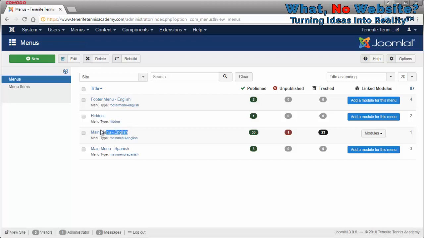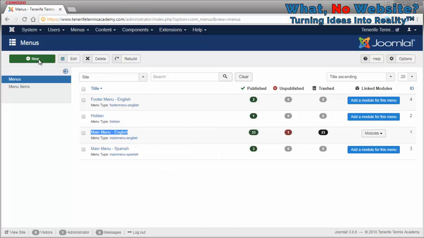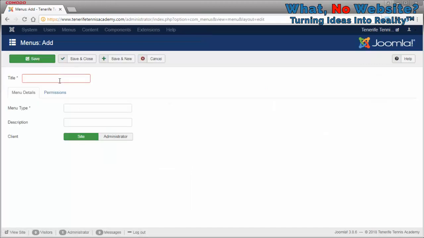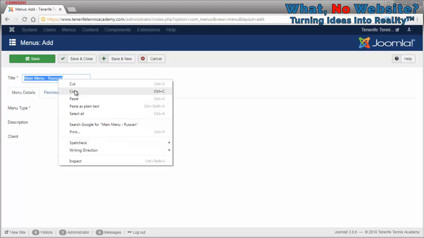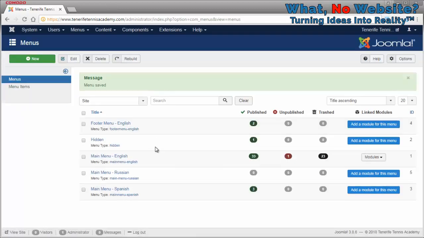And I'm just going to copy this. Copy, and I'm going to create a new menu. Paste that, and then just change English to Russian, and then I'm going to copy that again and just paste it in there and there, and you'll see it's not an administrator menu, it's a site menu, the main menu. Save and close.